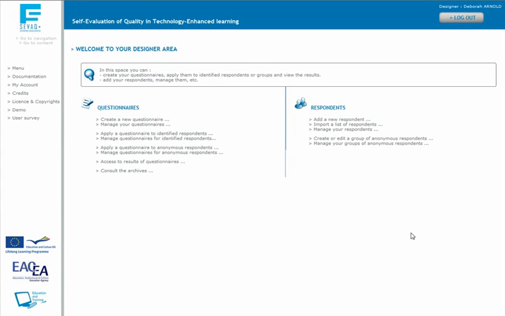On this screen there are two parts to the menu. The first part concerns the management of questionnaires, and the second part the management of respondents. We're going to see how to create a new questionnaire, how to manage questionnaires, applying them to different kinds of respondents, and having a look at the results of the questionnaires.